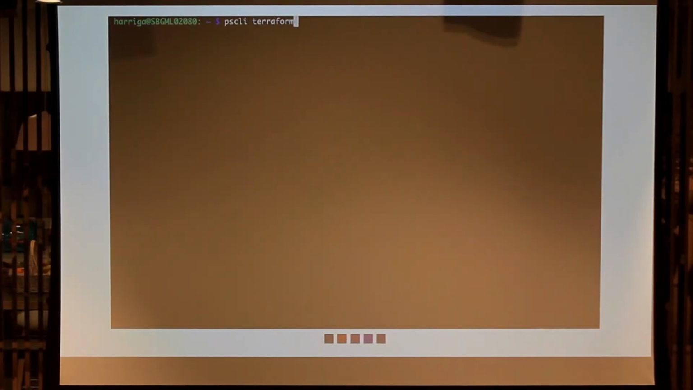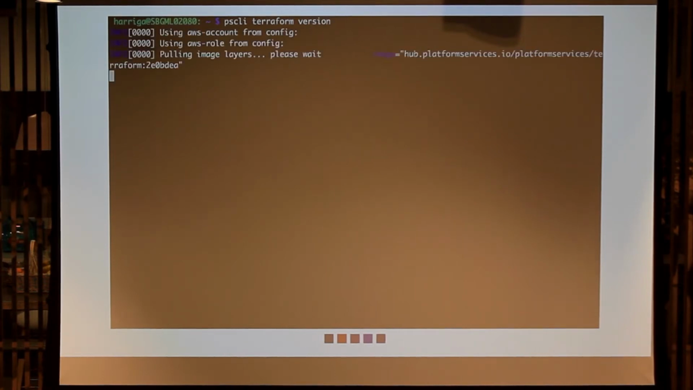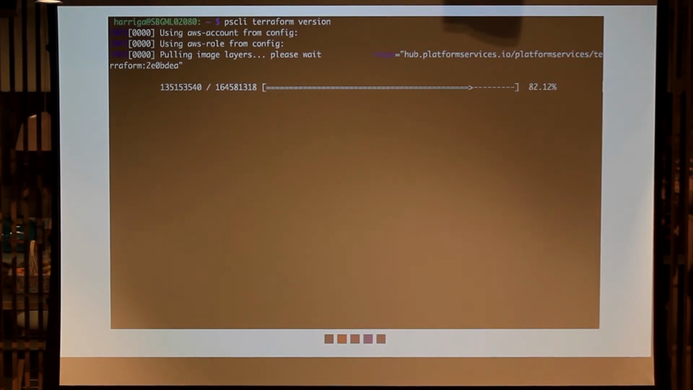So I'm just demonstrating the Terraform here. We talked about the different versions of this and how they can cause problems. So I'm just running PSCLI terraform version. I'm running the subcommand terraform with our little utility, and it's passing the version argument to the Terraform command.